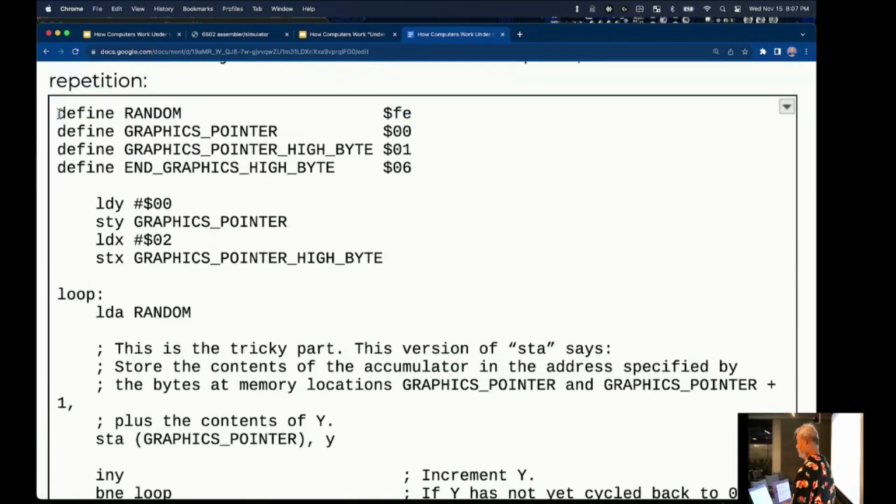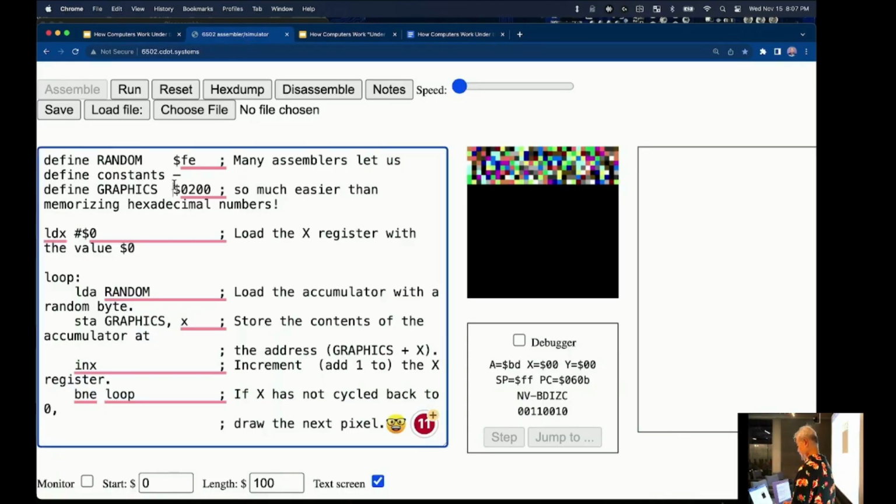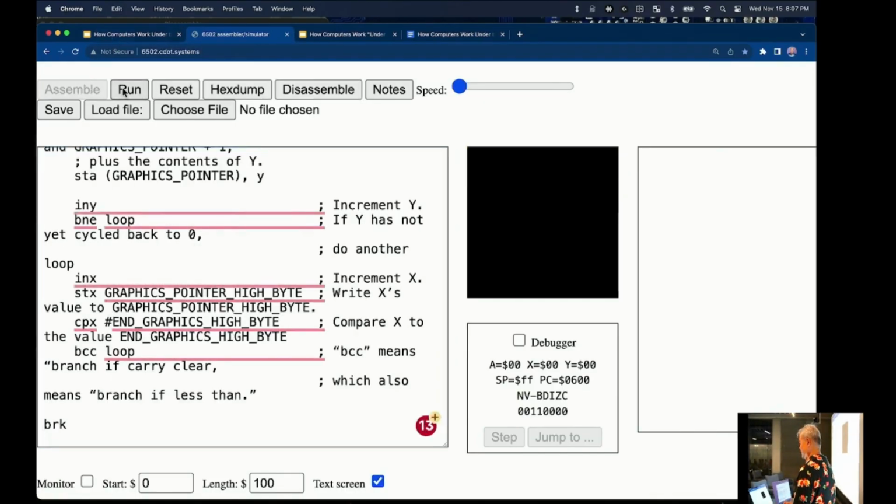All this stuff is required just for me to fill the screen with random pixels.